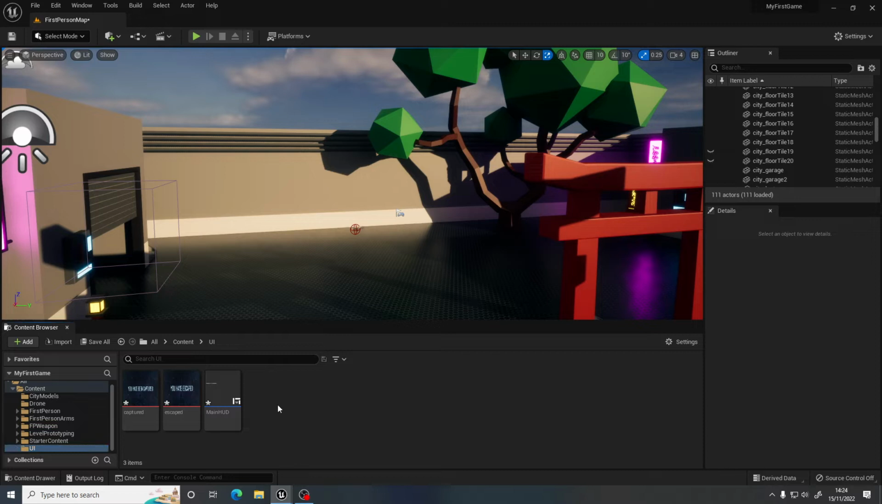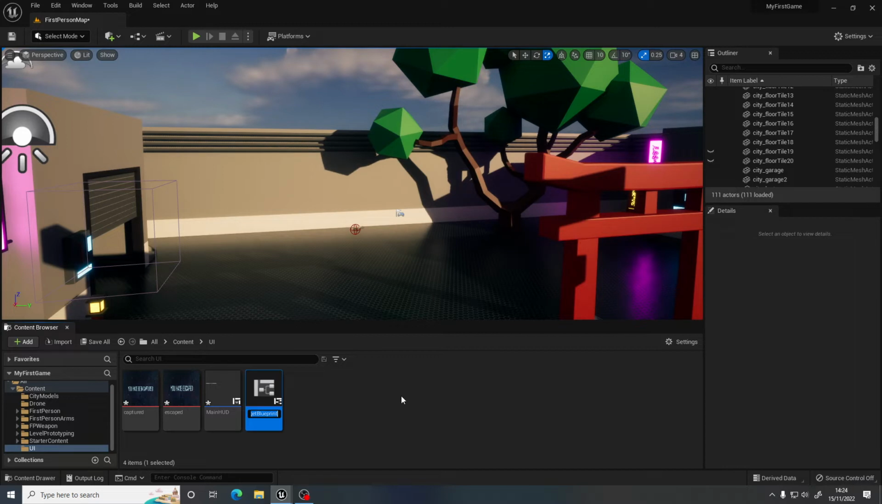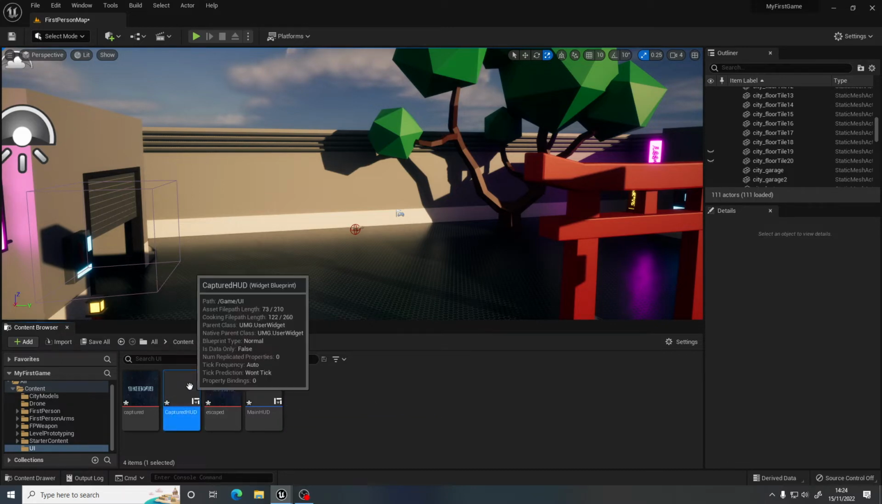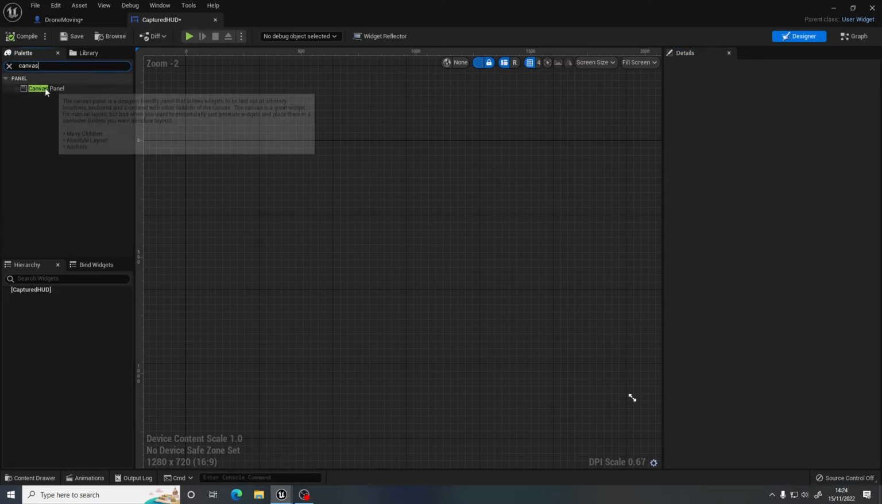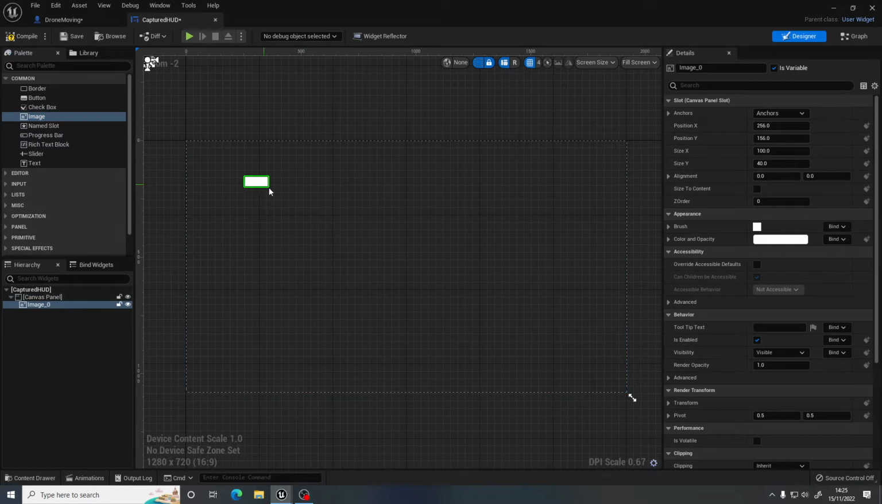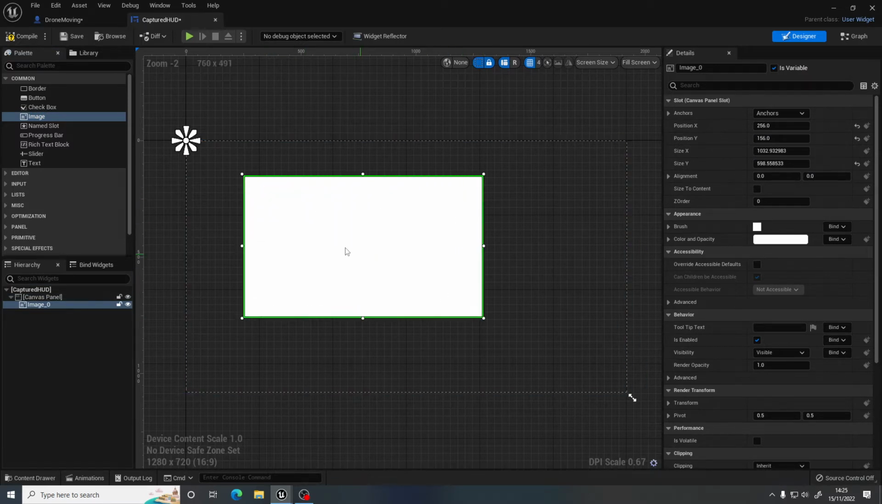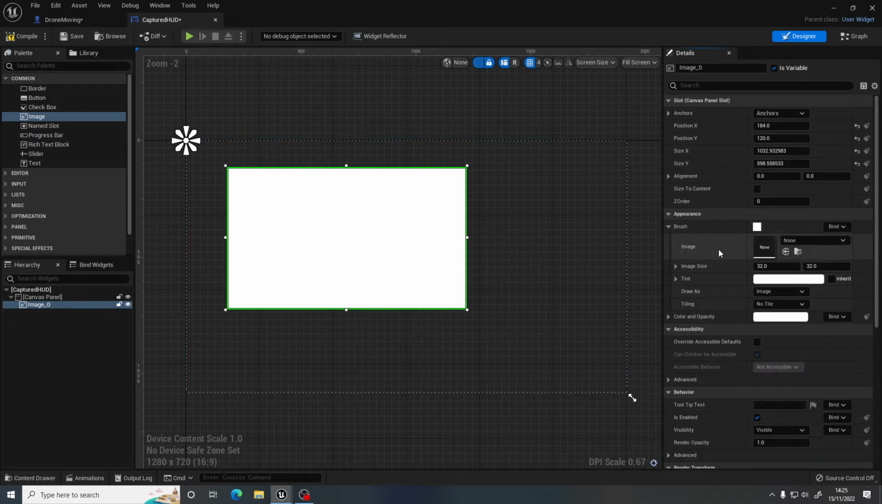Back to the UI folder, and we're going to create another user interface called widget blueprint, and we're going to call that, what was it? Captured HUD. There we go. Let's open this one. Same as before, we're going to add the canvas, drop it in. This time, instead of adding text, we're going to add an image. So drag image in. Obviously, that's way too small. But before I resize it properly, I'm going to come over here to where it says brush. Toggle that down, and you can plug an image into your image, right? So what image do we want?